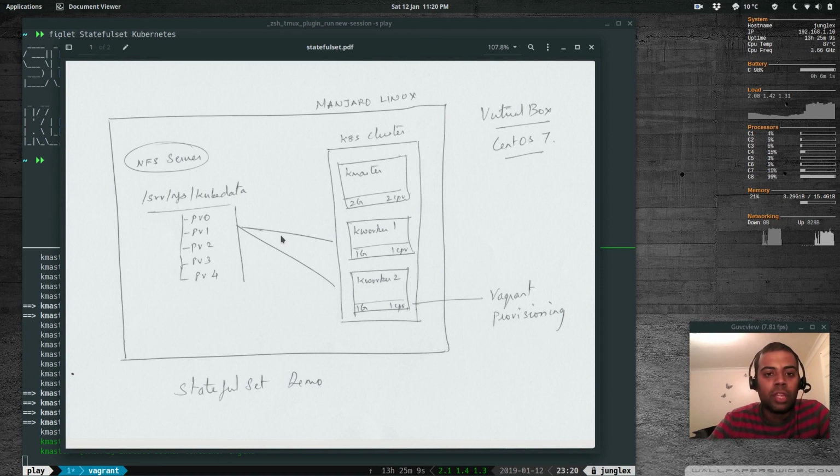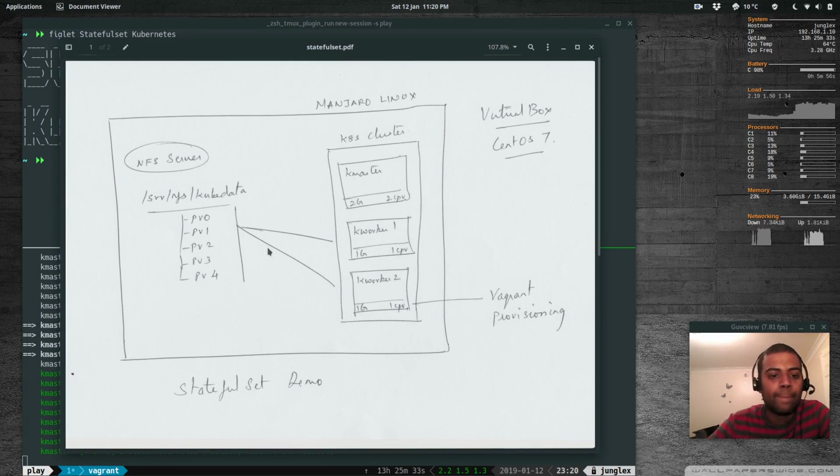And in this video, I'm going to set up an NFS server similar to the one that I did in my previous video about NFS provisioning, persistent volume provisioning. And here, I'm going to export this directory srv nfs kube data. So this NFS server will be running on my host machine, and I'll be exporting this directory to the cluster. And I'll be creating subdirectories, persistent volume 0 through to 4, just for this demo purpose. Okay, so Statefulset.